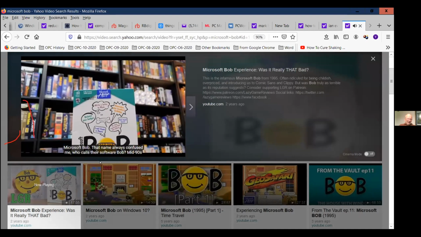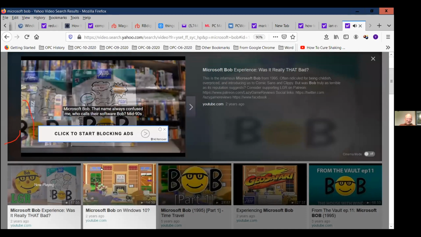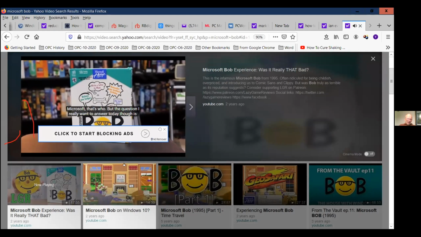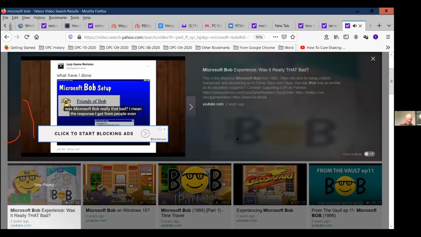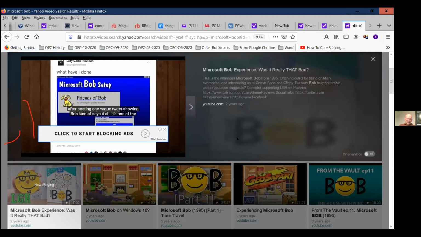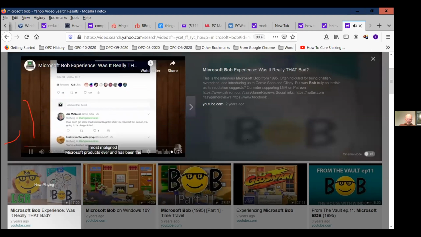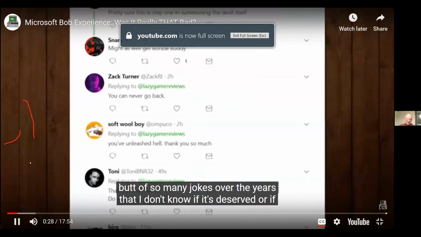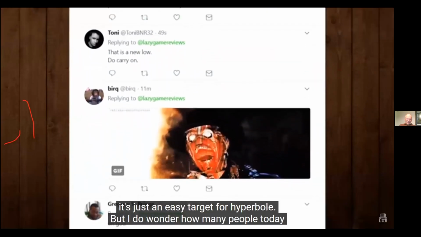Microsoft Bob. That name always confused me. Who calls their software Bob? Mid-90s Microsoft, that's who. But the question I really want to answer today is, was Microsoft Bob really that bad? I mean, the response I got from people, even after posting one vague tweet showing Bob, kind of says it all. It's one of the most maligned Microsoft products ever and has been the butt of so many jokes over the years that I don't know if it's deserved or if it's just an easy target for hyperbole.